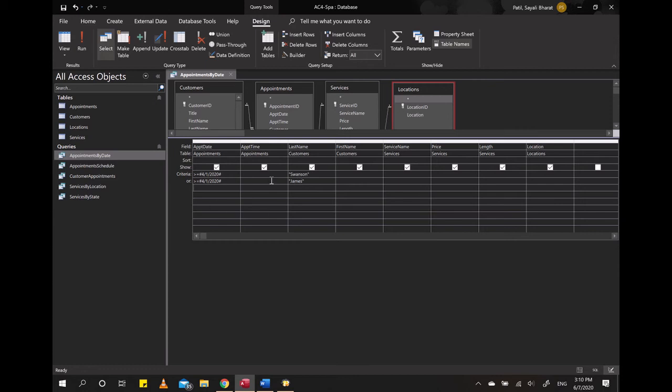So how this is read is condition 1, which is my date greater than or equal to 1st of April 2020 and last name Swanson, or my date has to be greater than or equal to April 1st, 2020 and last name is James. Now let's run the query and see the results.